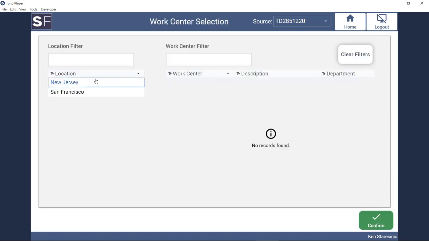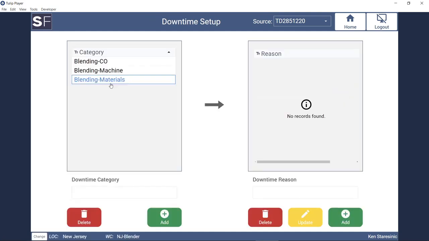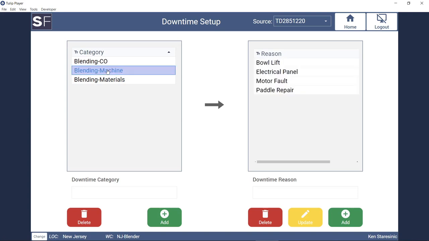Downtime is self-explanatory. Pick your location, select the work center, confirm that work center, take a look at the categories and what reasons are currently configured. If you want to add a new category, easy to do. If you want to add a new reason to a category, also very simple. Let's add a downtime reason. Immediately available to the operations team.